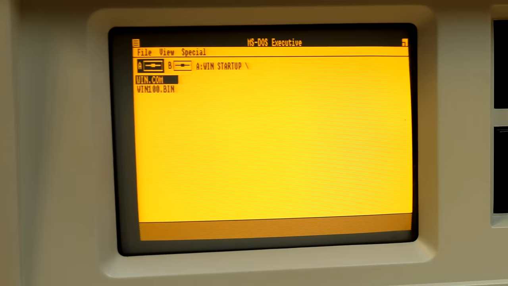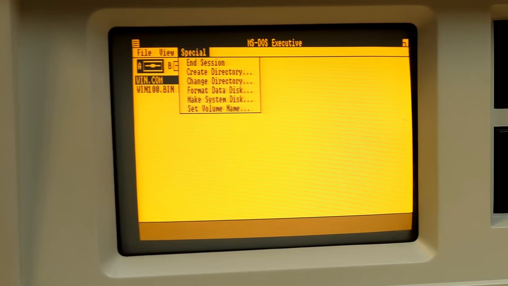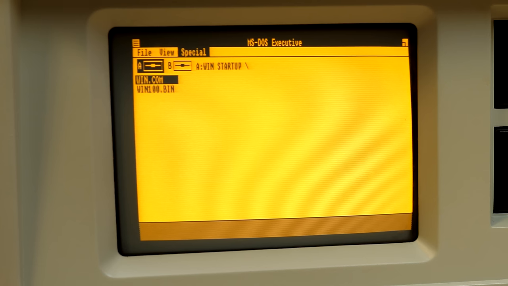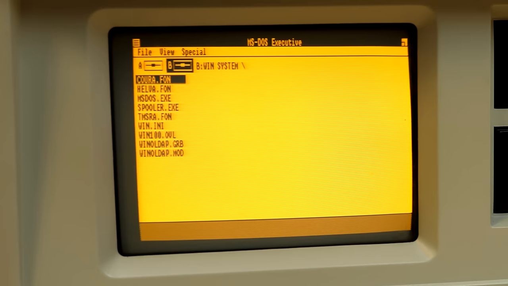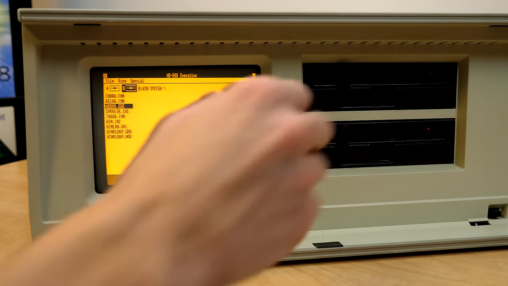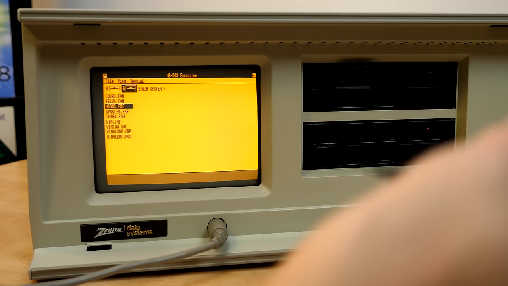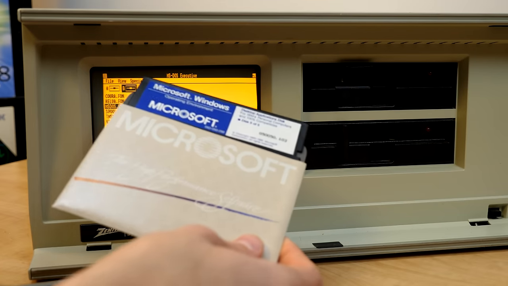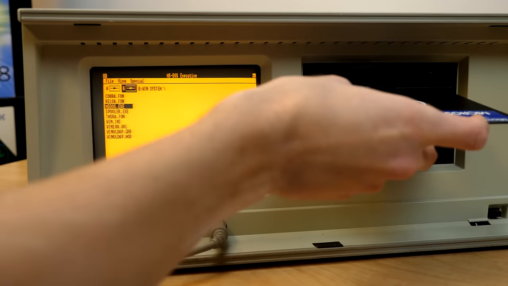So let's hit Alt-F and go over to Special, Change Directory, and wait for that menu to come up. We'll change to B. I think that's the way you have to change drives in here if you're not using the mouse. But you can see we don't have any executable files on here aside from the MS-DOS Executive, which is what we're running right now, obviously. That's the whole interface for Windows 1.0. So we're going to take out the startup disk because we don't need that anymore. And we'll pop in the desktop applications disk, which is disk 5 of 5.